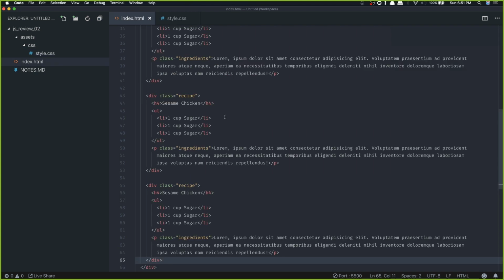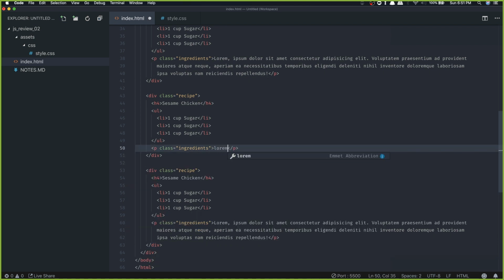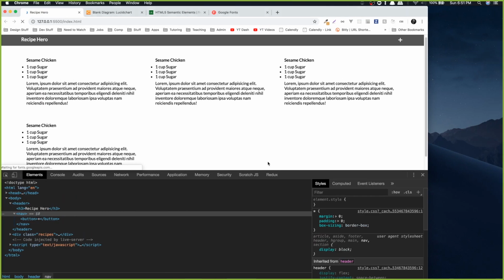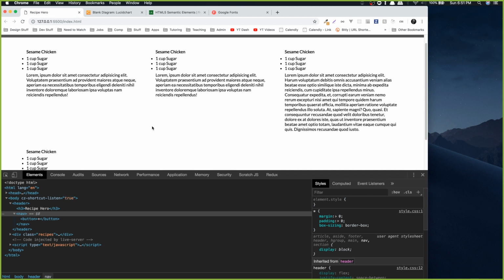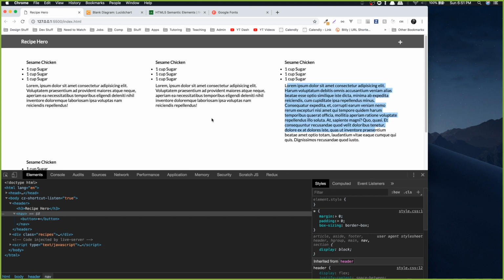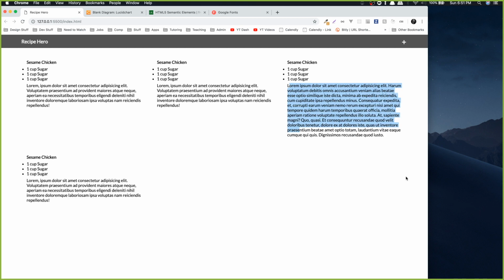Okay, when one recipe is longer than others. So let's come up here and let's say lorem times 3. So what if we had an extra long description or instructions for our actual instructions, right? So you can see that it actually handles it pretty well. So let me just close this out for a second. Every one of these are going to be the same exact height.